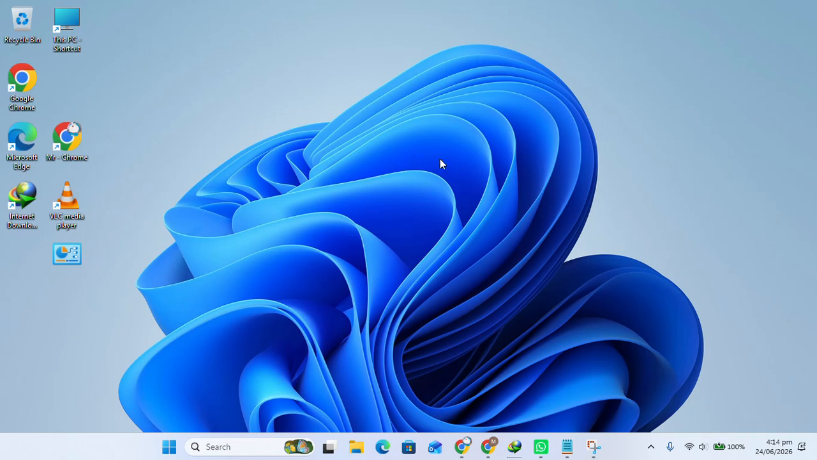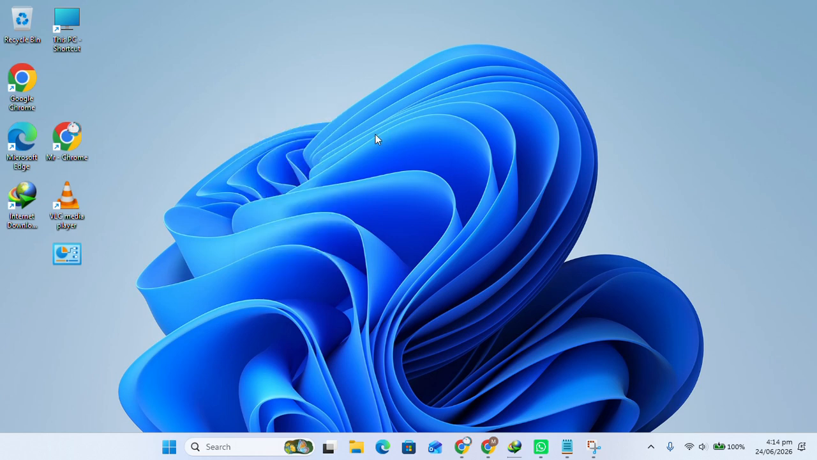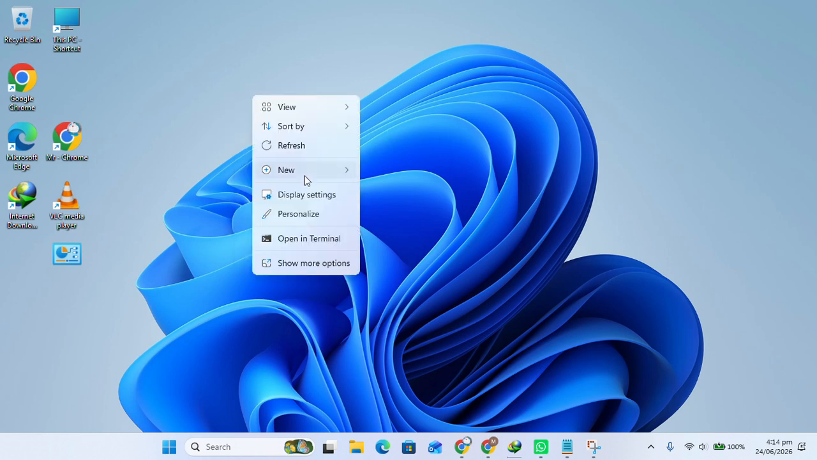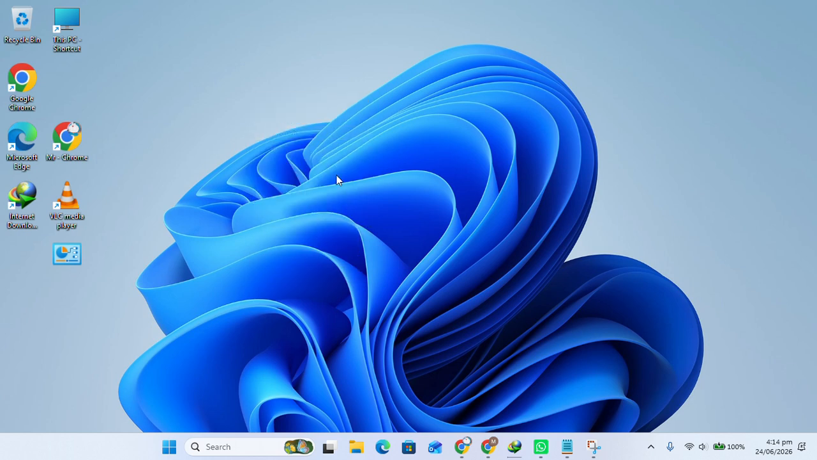Hey guys, today I'm going to tell you how to bring back the classic right-click context menu in Windows 11. If you're using Windows 11 and you want to get rid of this type of right-click context menu, or you want to get the old context menu like this in Windows 11, let's see how you can do that.